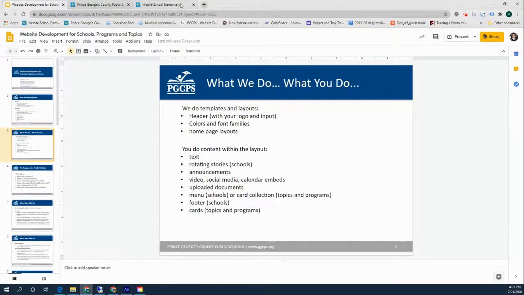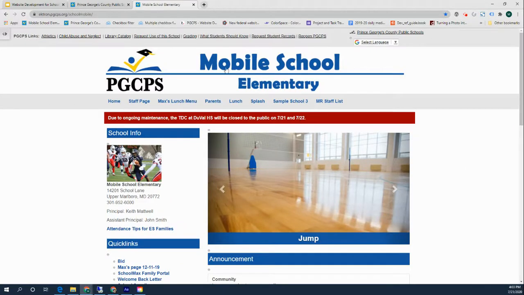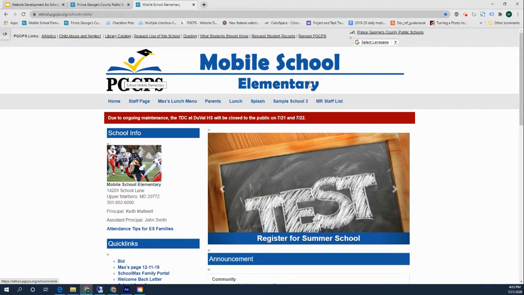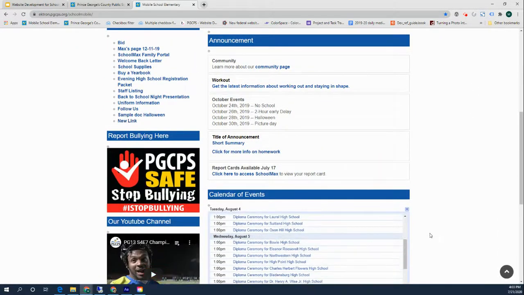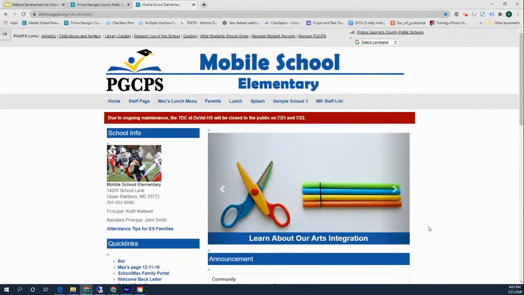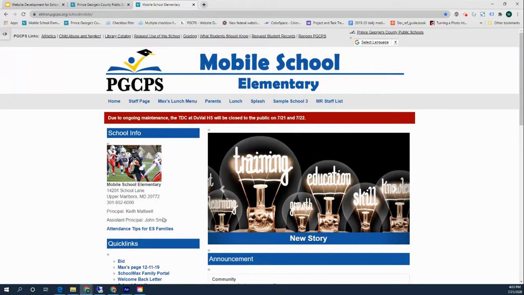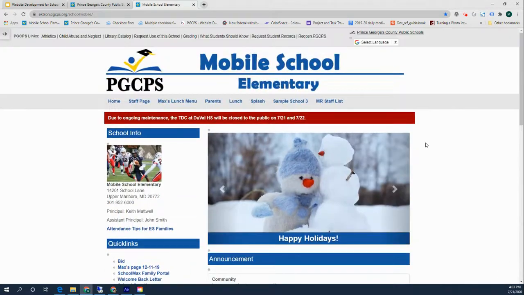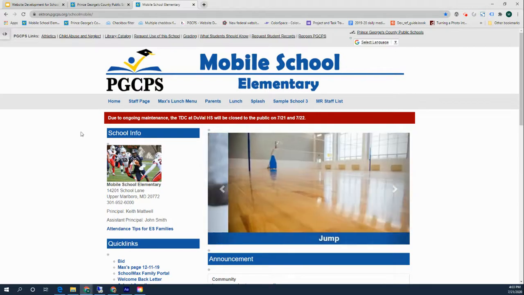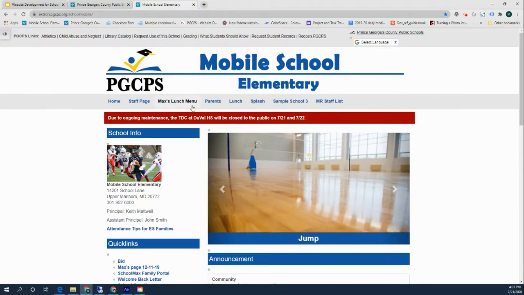If we take a look at our example school here, you'll see this logo up here and the Mobile School Elementary. That is something we put into your website with your input or with your design. We also do this layout here. It's a grid-like layout, and each school is a little different. Whatever you would like, we do suggest that we have school info in the top left-hand corner. And we handle these colors, background colors like gray and blue, the white background here. We handle that on the server level, so your site looks consistent throughout every page that you create.